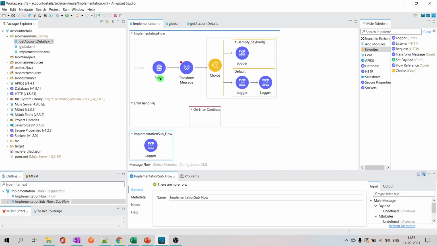Ask a question: what is flow? What is subflow? Then we can ask when to use. The main key difference is subflow does not have a source. You cannot put a source connector in subflow, and also subflow does not have error handling inside it. A flow has error handling separately, but subflow doesn't have an error handling component.